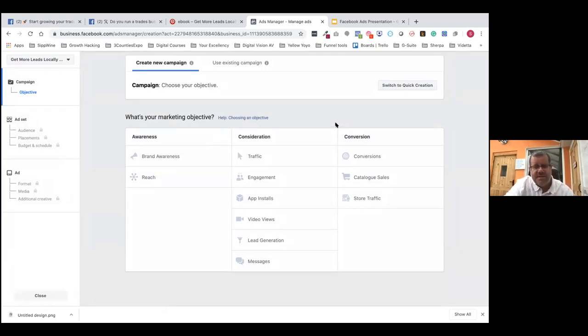Now the first thing you see when you click the create button is Facebook asks what your marketing objective is for this particular campaign. And these are really straightforward. When I first started to learn Facebook ads, this felt quite daunting, with so many different ad types. You know, which one do I choose? But really, for most businesses, there's only going to be 2 or 3 ad types that you're going to need to consider, maybe 3 or 4.